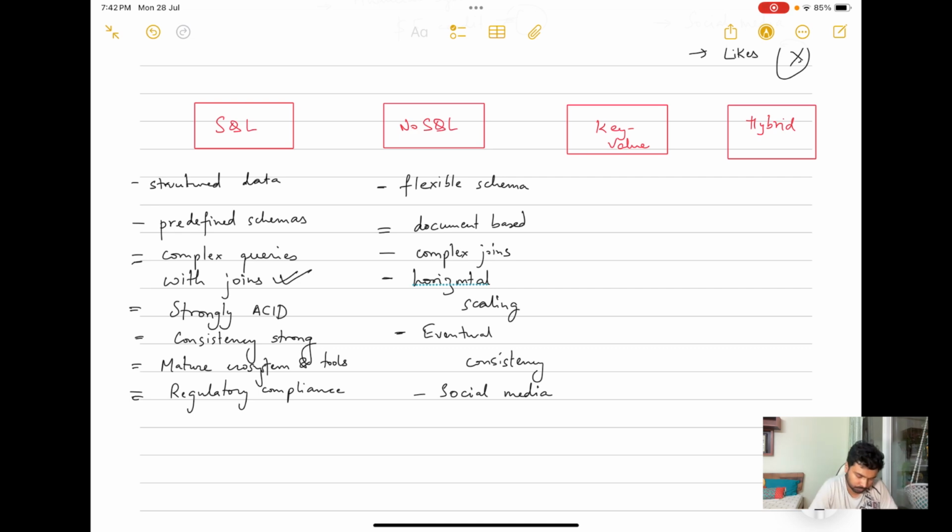So NoSQL DBs are mostly used where there is very high throughput or a huge amount of concurrent access on your system, for example, social media. Okay. Now we move to the third type of storage, that is key value storage.